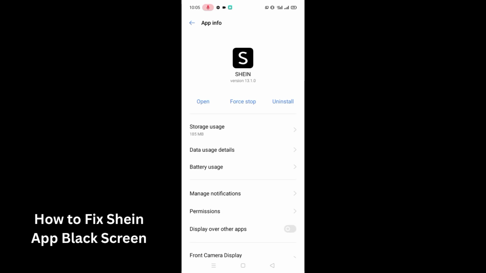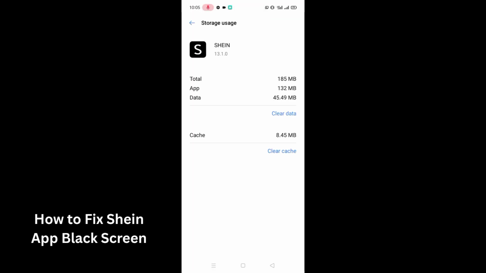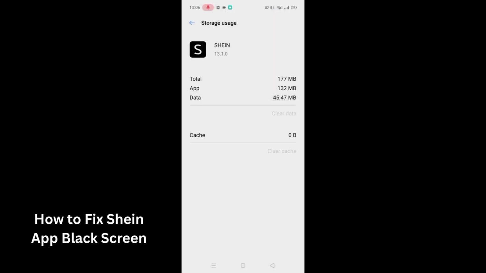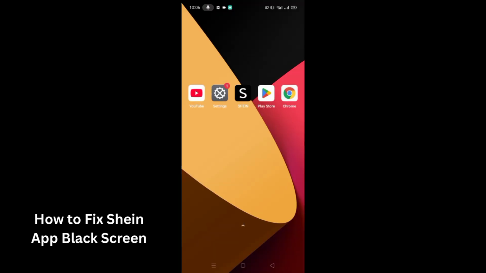Now tap on storage usage option on the top. Now tap on clear cache and now tap on clear data and OK. Now close this app and go to Google Play Store or App Store if you are using iOS or iPad.